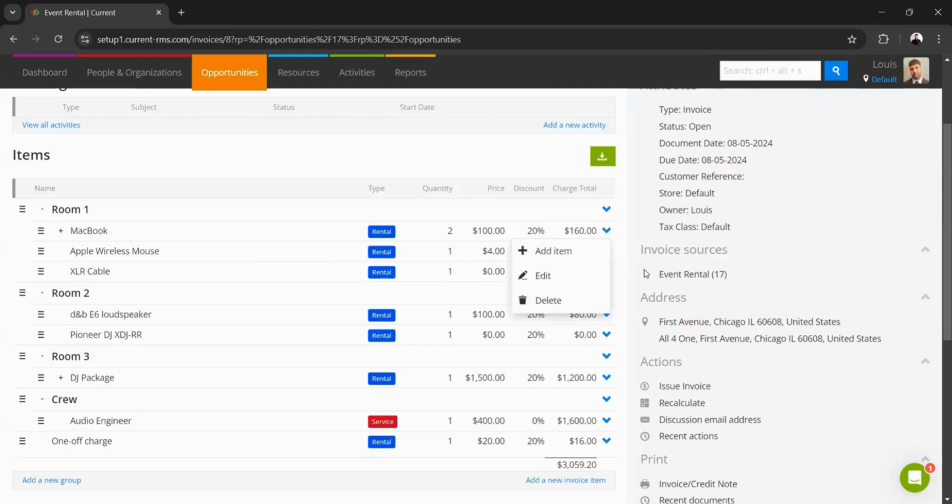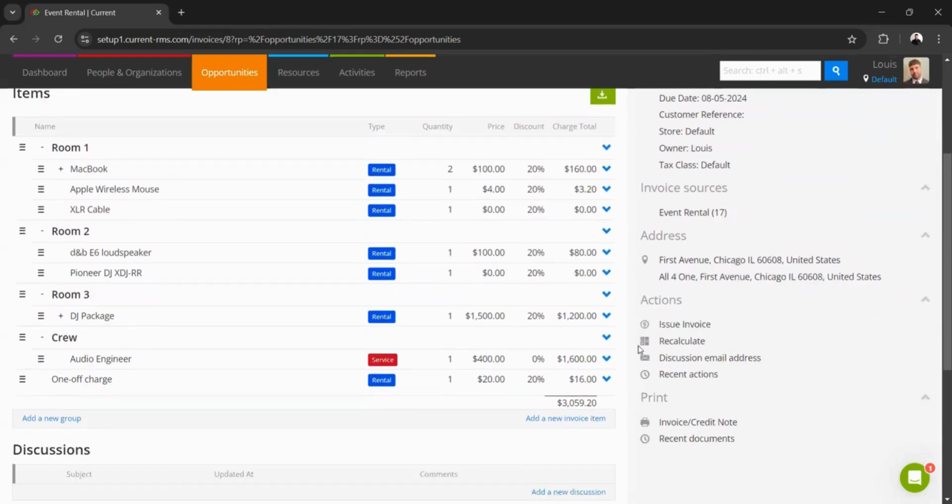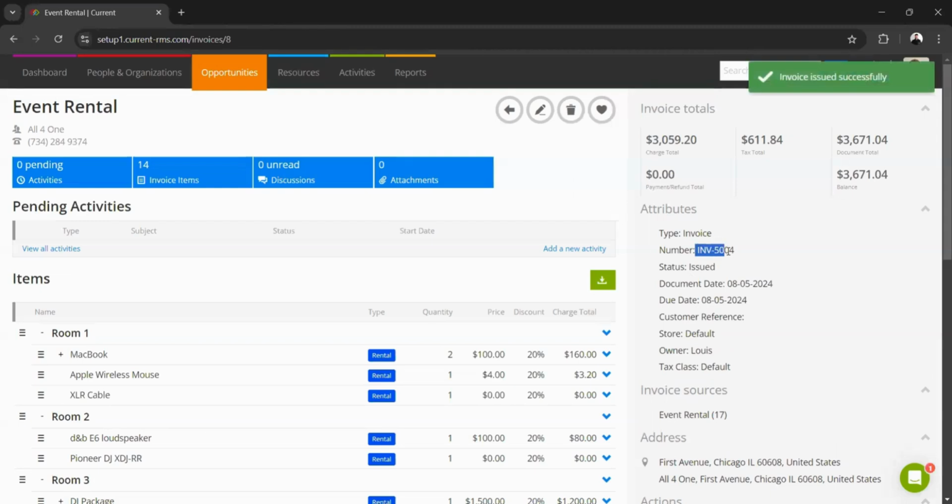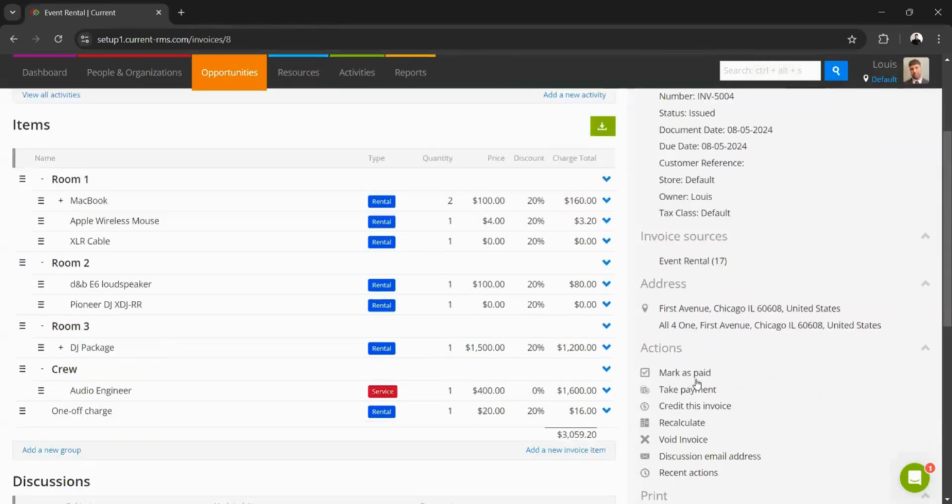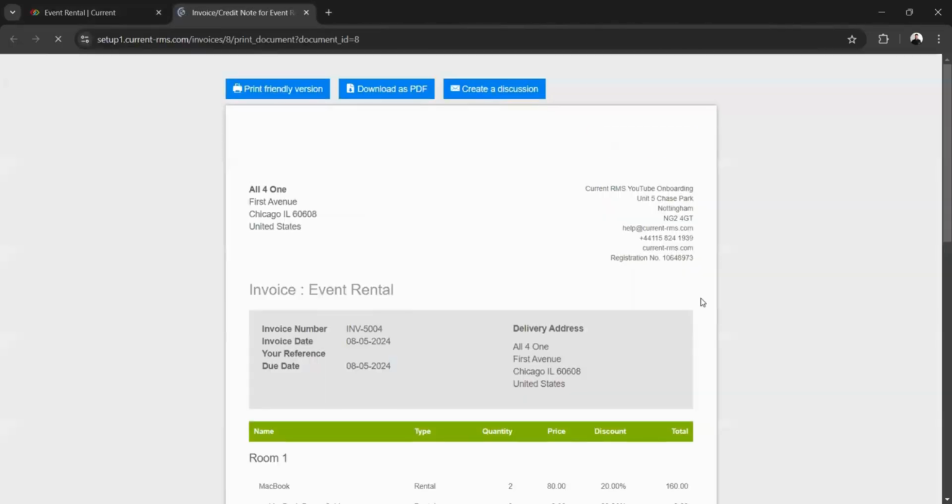Once we are happy with how the invoice looks, we can issue the invoice to give it an invoice number. A previous video in the playlist shows how you can set up your invoice numbers. From here, we can scroll down to our documents down the right-hand side and generate an invoice document. You can send this out by printing, downloading as a PDF and sending from your own email, or using discussions to email directly from Current.